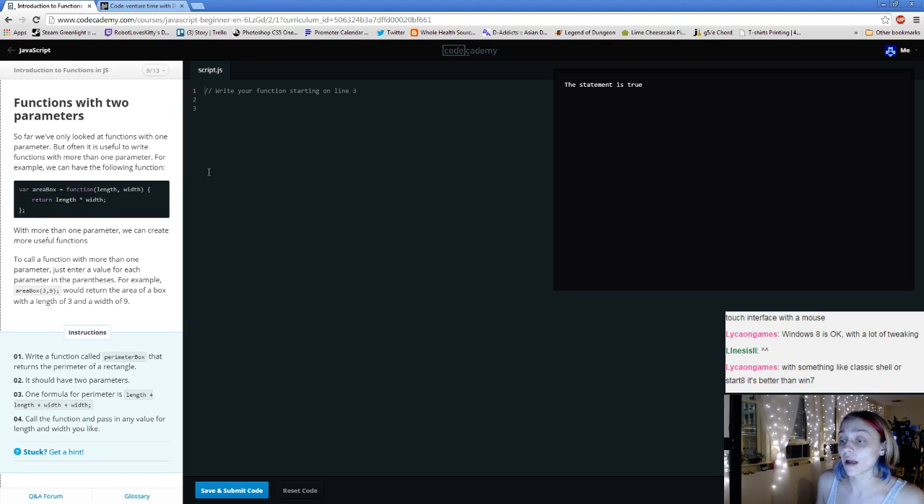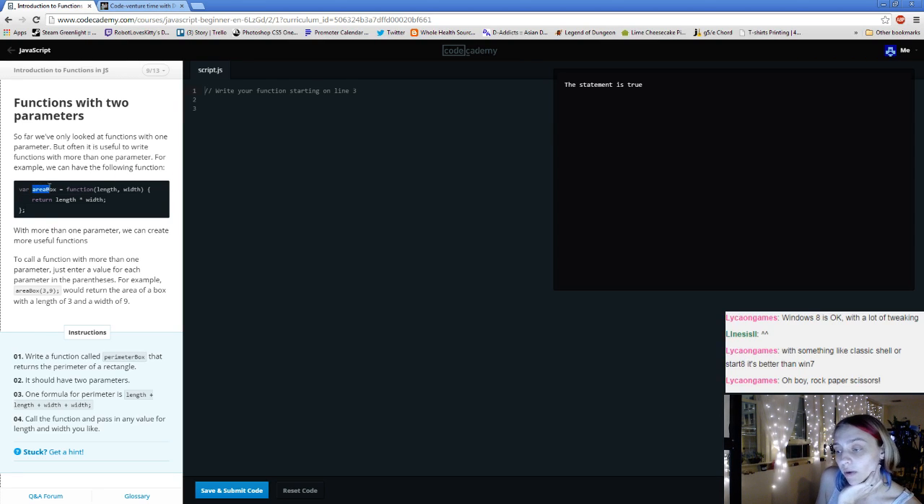Functions with 2 parameters. So far, we've only looked at functions with 1 parameter. But often, it is useful to write functions with more than one. For example, we can have the following function. Variable area box equals function length, comma, width. Return length times width.